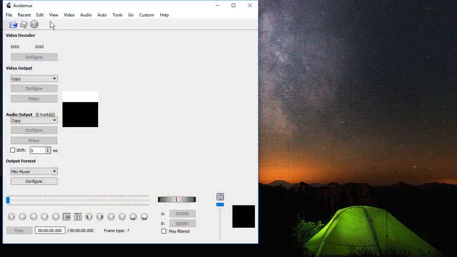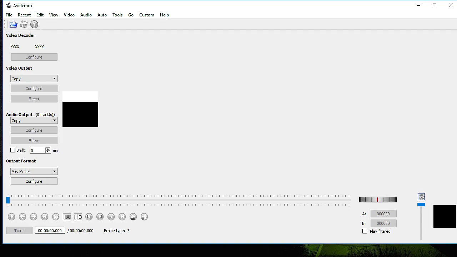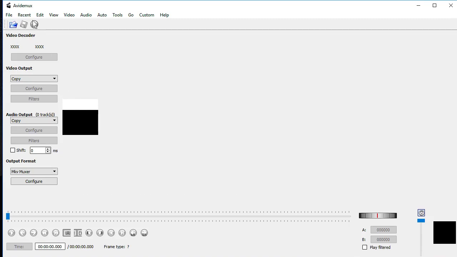When you open Avidemux, it will look something like this. I'm just going to make the screen bigger. This is a video decoder. There are certain settings here, but you don't need to worry too much about this. What you need to do is just make sure that your video output is set to copy. Audio output, you set it to copy. There are other settings here, but just leave it to copy, right? Because we are just going to trim that video. And when it comes to the output format, I suggest that you change it to MP4 Muxer, right? So that would be basically it.